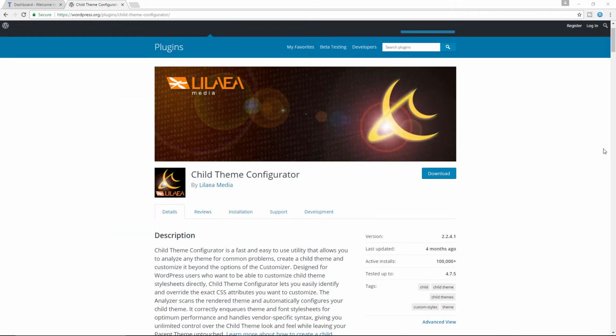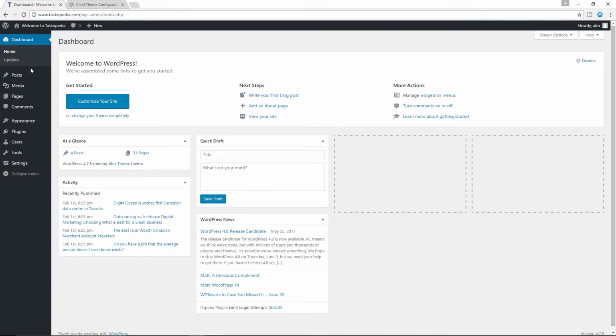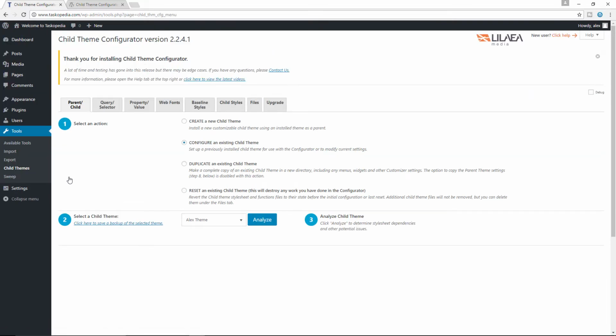All right, so the very second way how you can create a child theme would be to use a plugin. Now, there are quite a few plugins for creating child themes out there, but this is the one I would recommend. It's called the Child Theme Configurator. It is by Lilaea Media. All right, so yeah, just go ahead and install the plugin. I have already installed it. So when you do the same, come down here to Tools. You're going to see Child Themes. Click on Child Themes. And what you're going to do here is to click on Create a New Child Theme.